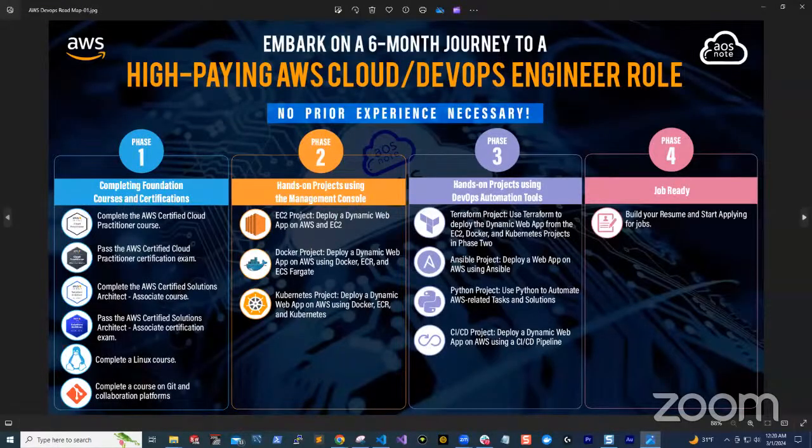So this is pretty much the plan that I use to mentor my students, right? Here, I'm saying, can you see this picture? Yeah, I can see it. Okay, so right now, first I said complete the cloud practitioner and solutions architect course, right? So that will be here. So once you are done completing all the course, you move on to phase 2. This is where you are. So in phase 2, you are only completing the projects using the management console.